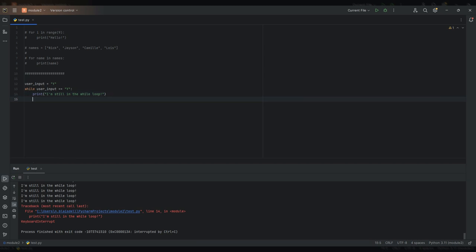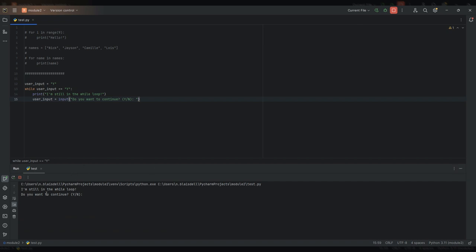Here, let's add another statement after we print the message that says, let's get the user's input and say, input, do you want to continue? Y or N? And now, when we run this program, let's see how it differs. Now it prints our statement once and asks us, do I want to continue, yes or no?